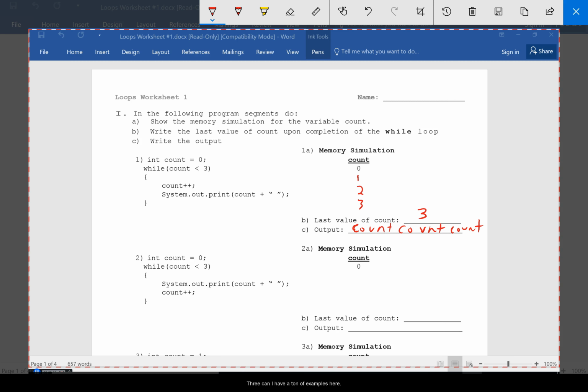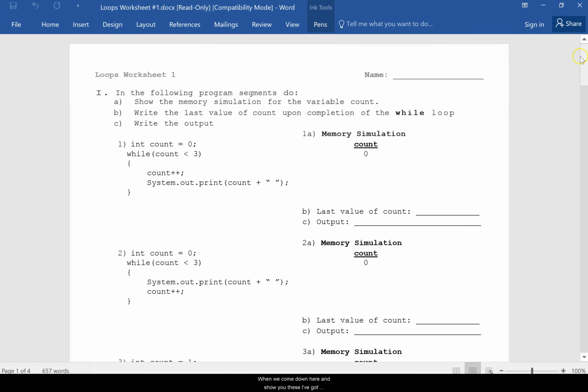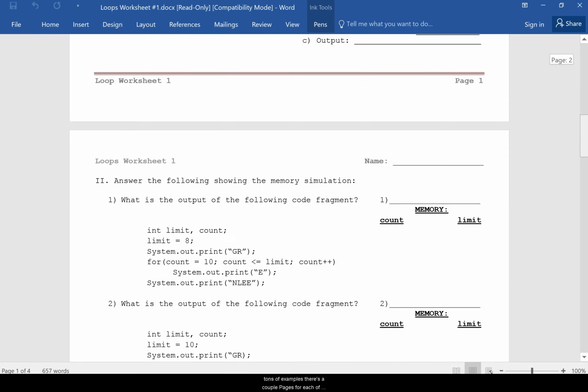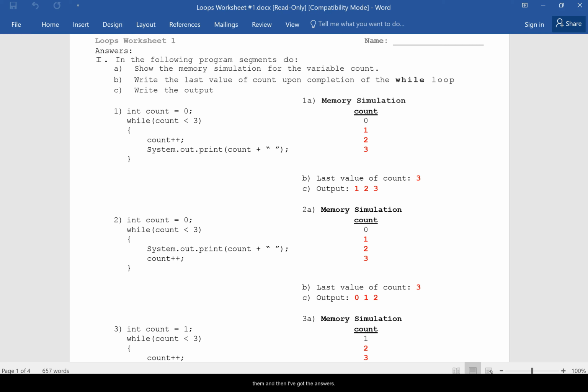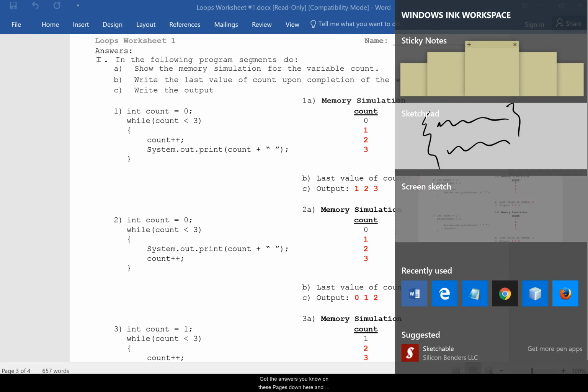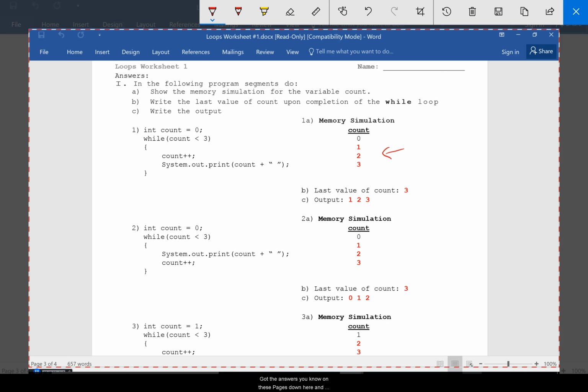I have a ton of examples here. Let me come down here and show you these. There's a couple pages for each of them, and then I've got the answers on these pages down here, and you can go through and check your work and see how you did. I think this will help you think through how all these work. If you have any questions on any of them, you can shoot me an email.